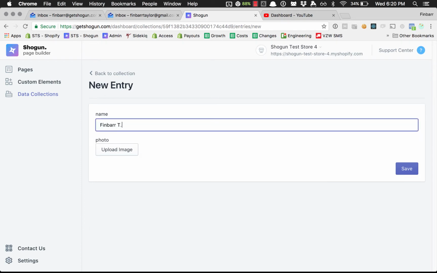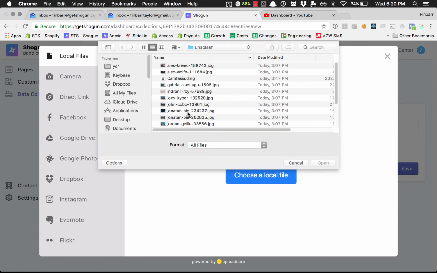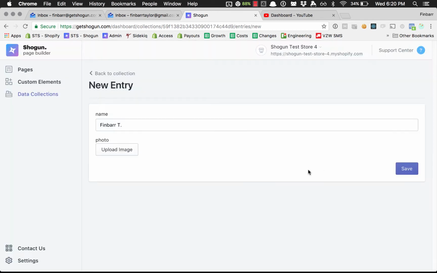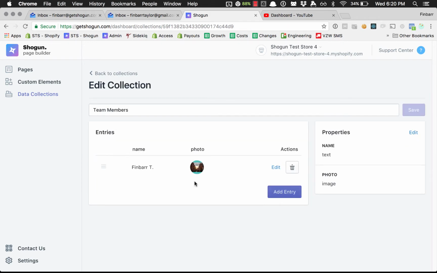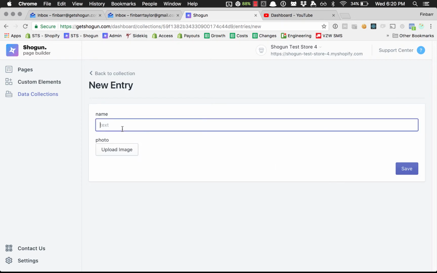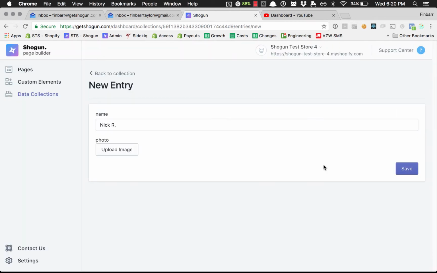This team member is called FinbarT, and I'm going to just upload a photo. Take a nice Unsplash photo here, and it should appear in a second. There we go. So save this one, and now I'm going to go and add a second team member. So I'm going to call this one Nick R. I'm going to upload a photo. Just take this image here.